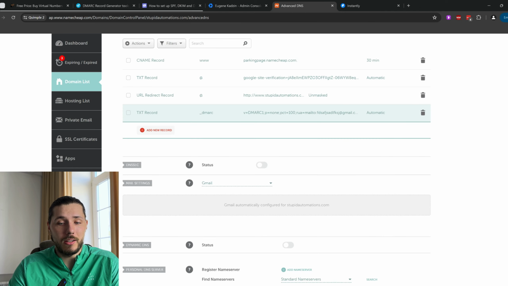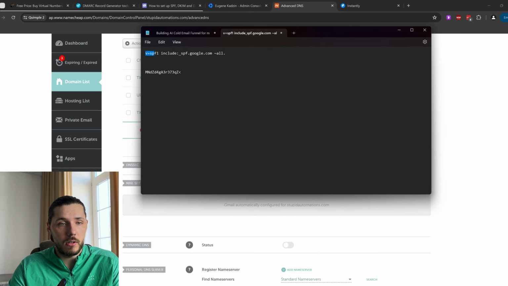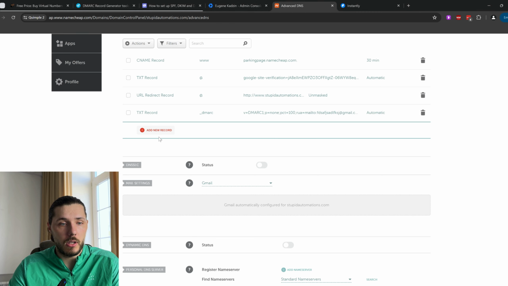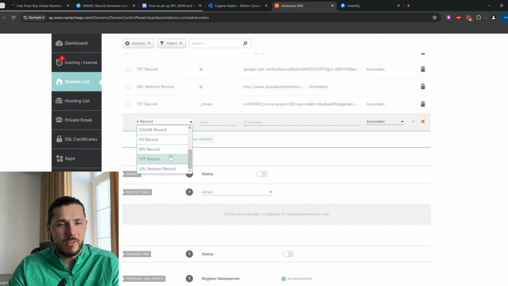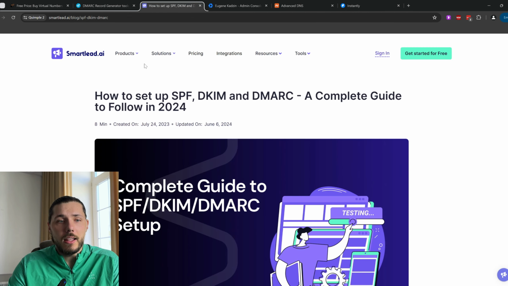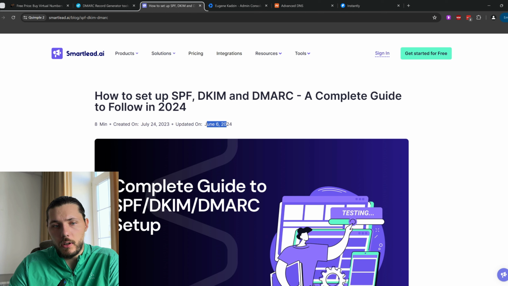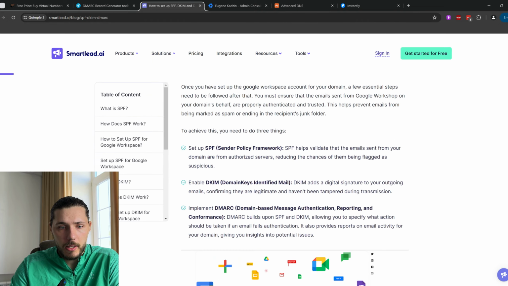SPF, kind of similar thing, but I have it here. So this is the same for all the emails. It's a TXT record, I think. Or it's not. This is the Smart Leads guide. It's pretty good. As you can see, it's up, they update it regularly. Again, I will have this linked in my resource hub, so you can check it out.